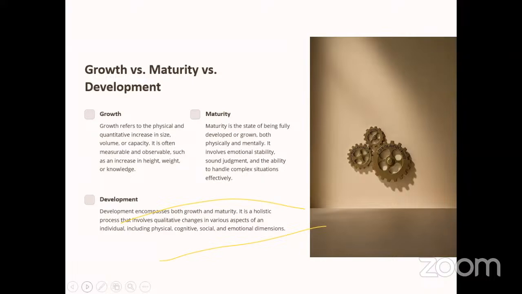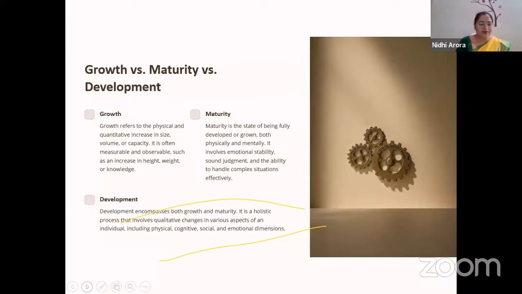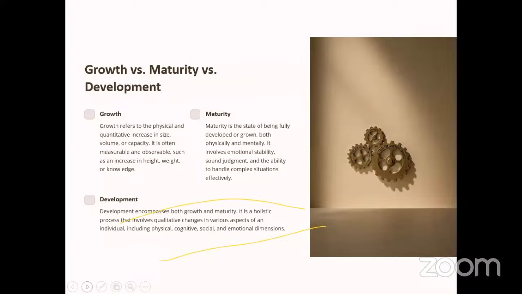Two things are different, ma'am. When it comes to growth, we usually talk about something that physically grows, which has physical aspects. When we talk about maturity, it can be mental, it can be physical, or maturity can even be a social aspect also. So it has a varied meaning. Yeah, definitely. Very well answered, sir.